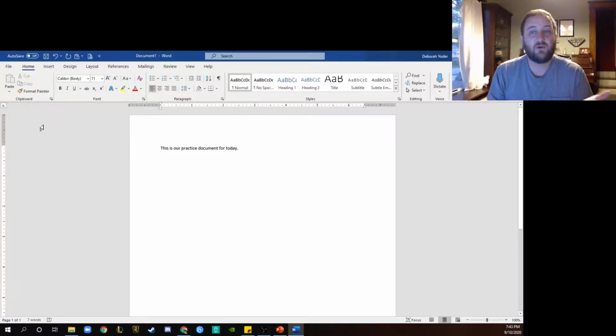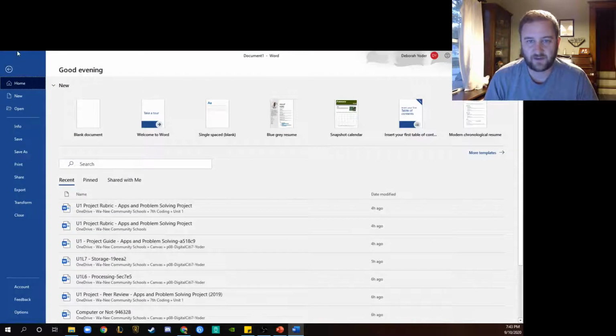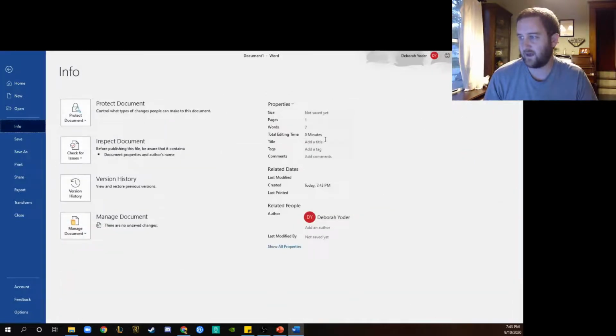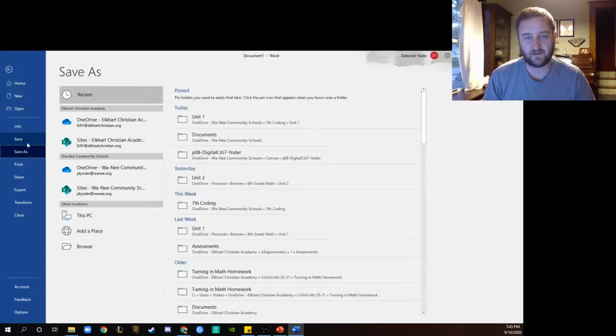Now we want to save this. If you've never saved a document before, that's okay. All you need to do is come up here to File. Now when I click File, you can see there's a whole bunch of options right here. There's an info button. If I click that, it gives us information about the file. I can click Save. Now if I'm clicking Save for the first time on a document, it will automatically switch to the Save As button.